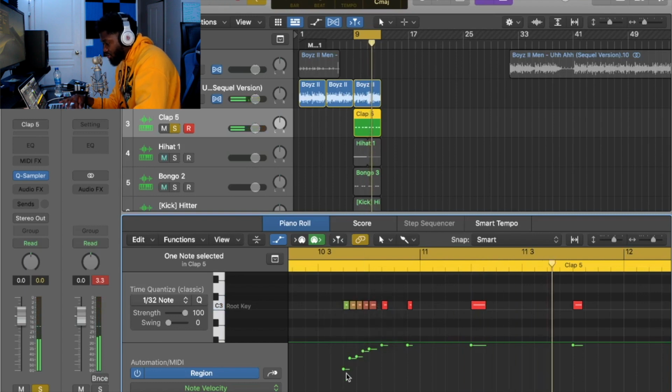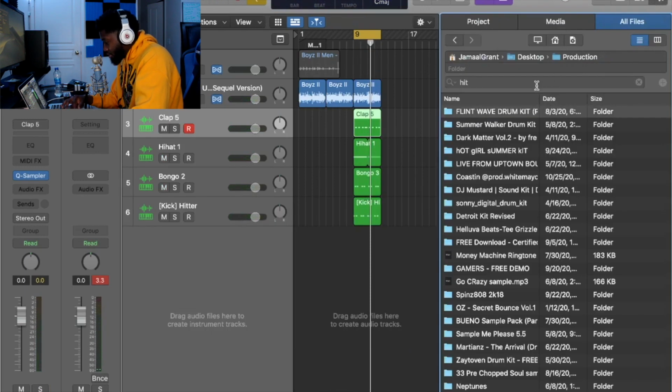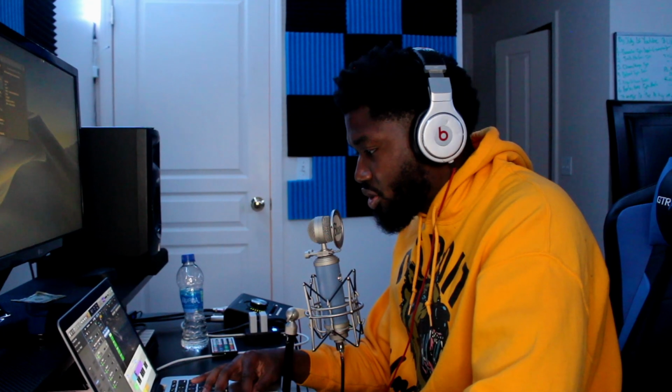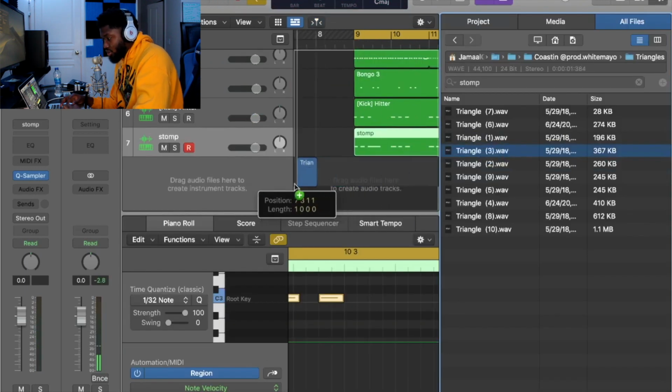And all I'm doing right here is making a velocity ramp. You guys got the classic stump, boom, boom, boom. Oh man, that stump is so classic. The stump is so crucial, you guys. You guys have to have the stump in your song. That triangle, that's that West Coast triangle.